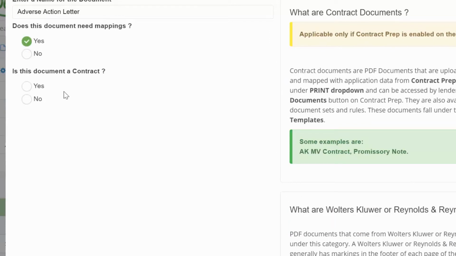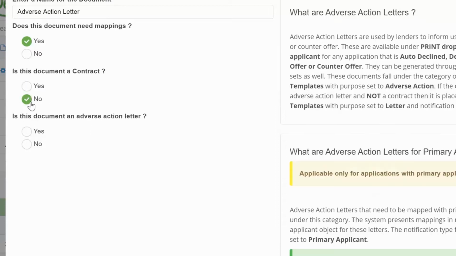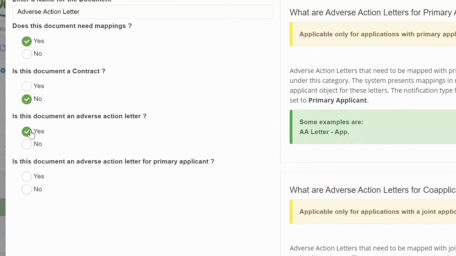The next questions that will appear will change depending on the answer to the previous one. For example, answering yes to, is this document a contract, triggers the question, is this document a Wolters Kluwer or Reynolds & Reynolds document? If we select no, the question is changed to, is this document an adverse action letter? Answer each of the subsequent questions.